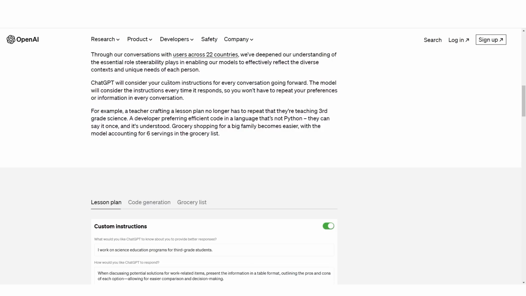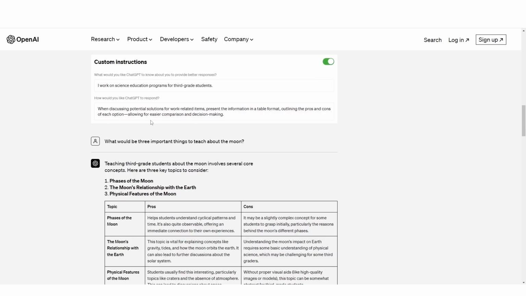ChatGPT will consider your custom instructions for every conversation going forward. The model will consider the instructions every time it responds, so you won't have to repeat your preferences or information in every conversation. For example, a teacher crafting a lesson plan no longer has to repeat that they're teaching third grade science. A developer preferring efficient code in a language that's not Python, they can say it once and it's understood. So essentially, what you're doing is you're giving ChatGPT system instructions in order to tell it how to act.